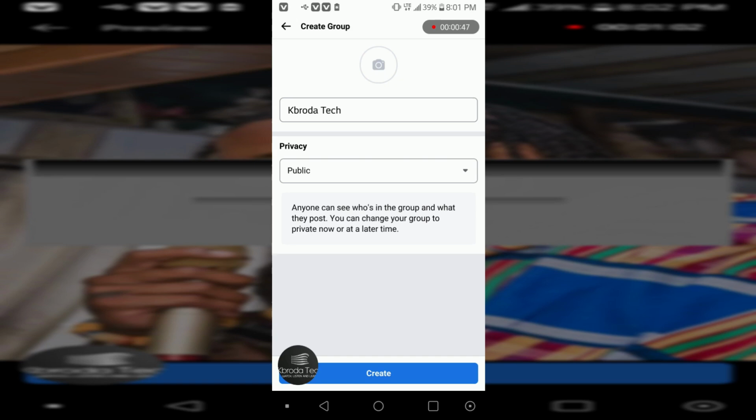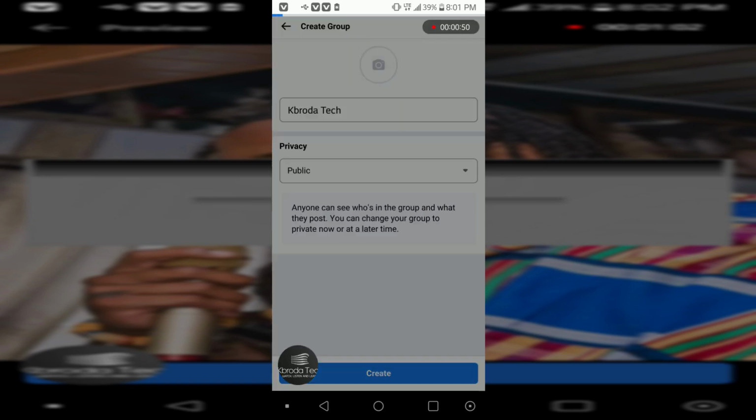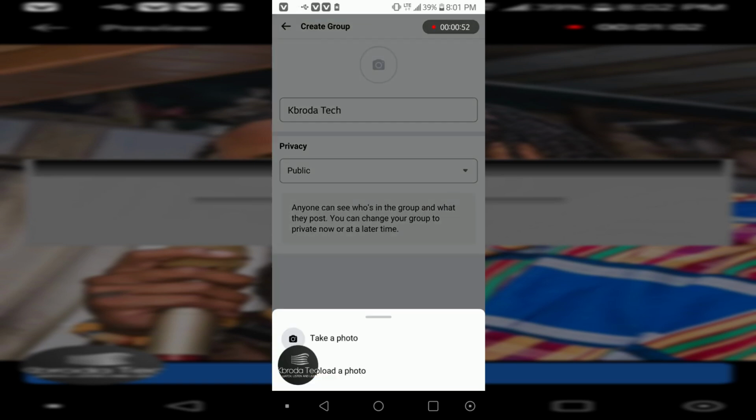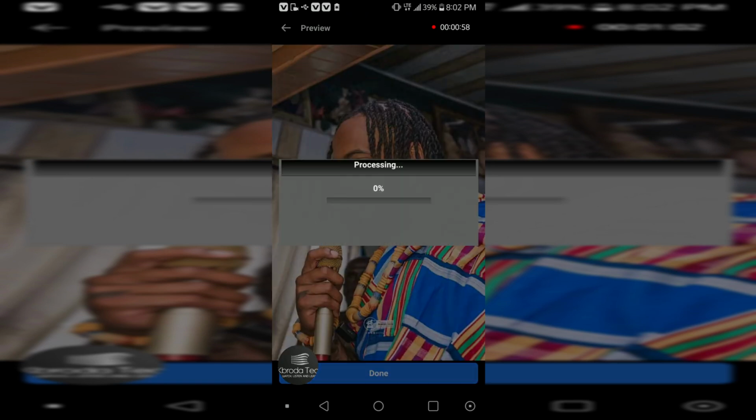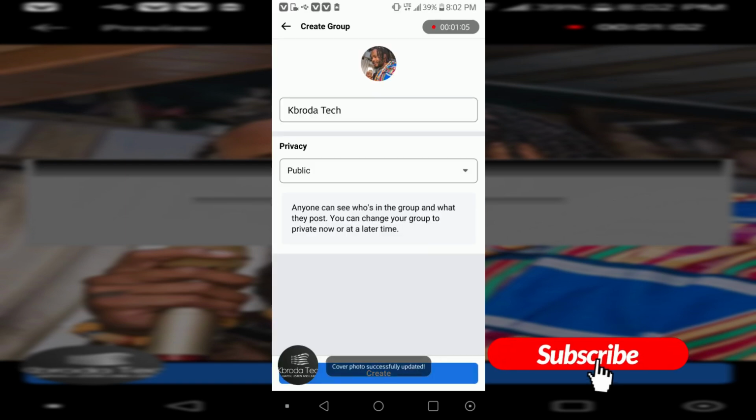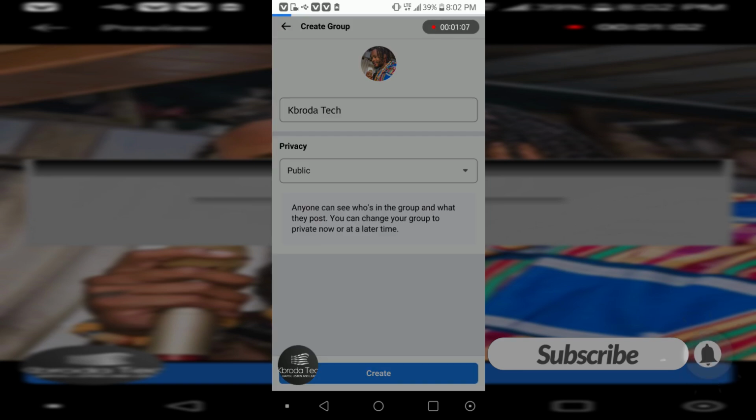Okay, so it's already chosen as public. You can add a picture if you want to. So let me try uploading a picture here. Let me use this NFL guys picture. It's going to take some time to upload, so let's wait here. So yeah, the picture is here. So now we go on and then create the group.